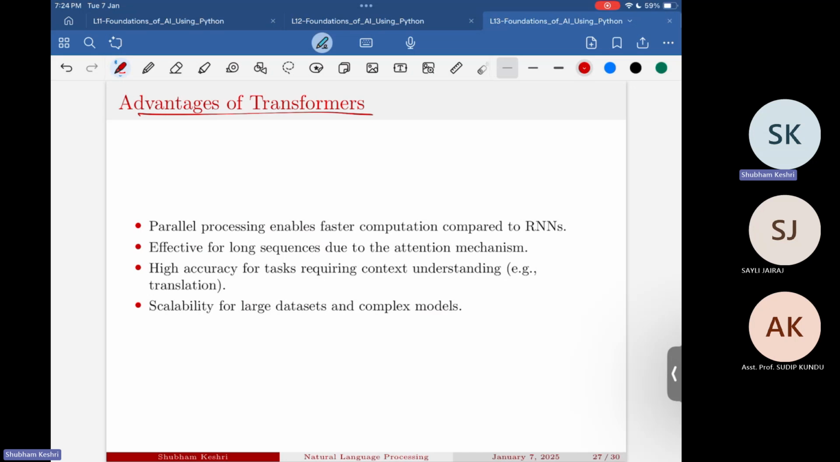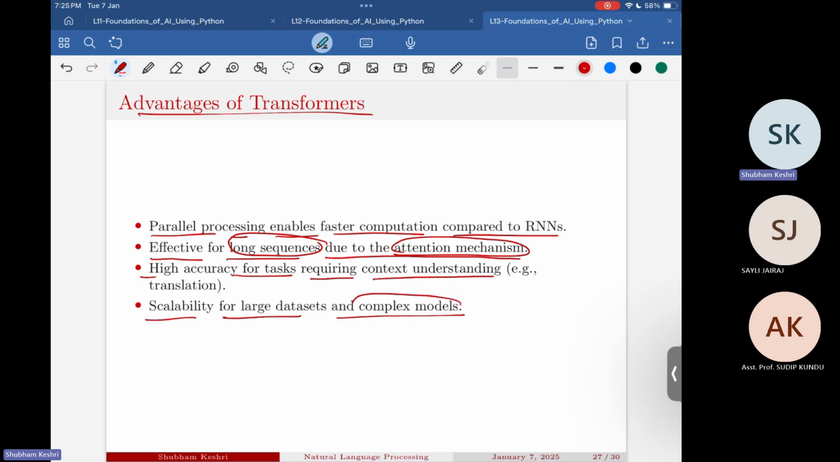Advantages of transformer: parallel processing enables faster computation compared to recurrent neural networks, effective for long sequences due to the attention mechanism. So when you have long sentences, the context of the sentence is clear using this attention mechanism. High accuracy on tasks requiring context understanding. Scalability for large data sets and complex models. When you have large data sets, this kind of architecture helps in processing, because you can take the input and output at the same time.